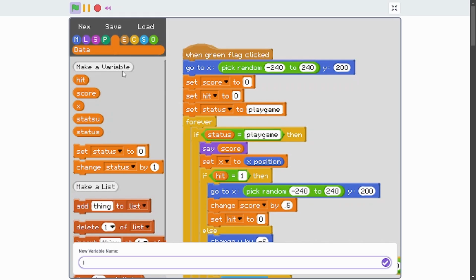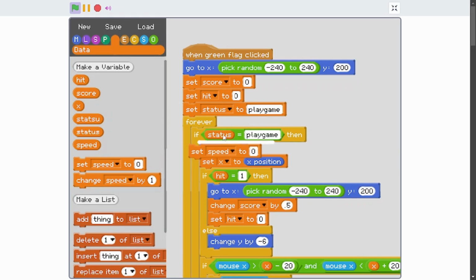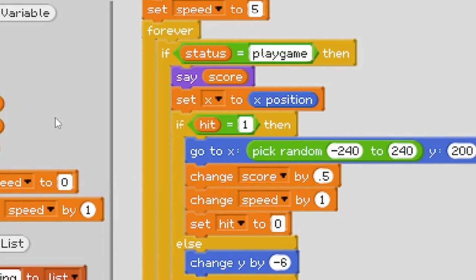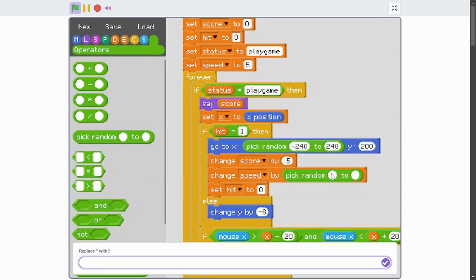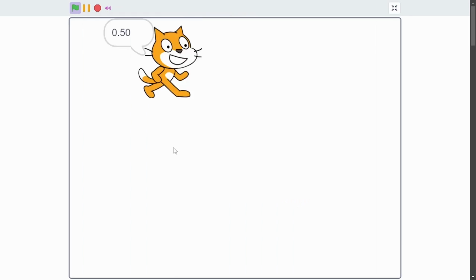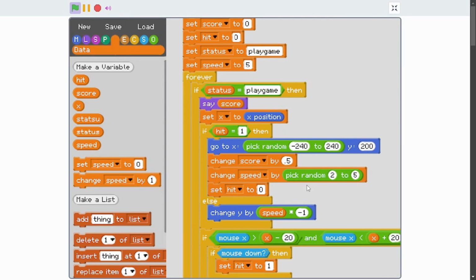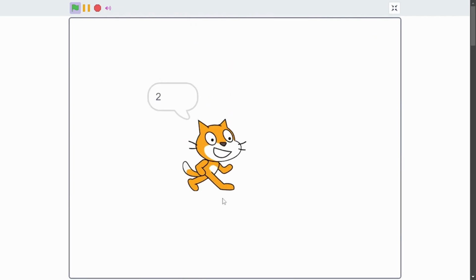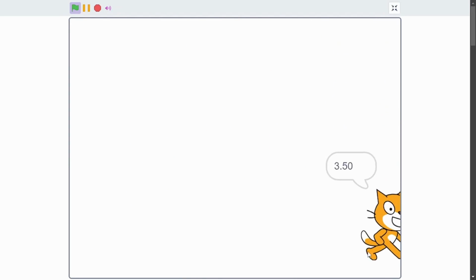So I'm going to create a new variable called speed. I'm going to set it to 5 in the beginning, and then whenever we're hit, I'm going to change speed by pick random 2 to 5. Oh, I also have to change y by speed times -1. Okay, it's going too fast, so I'm just going to change speed by pick random 1 to 3. Feels much better now. And yeah, that's the game I created in this emulator.